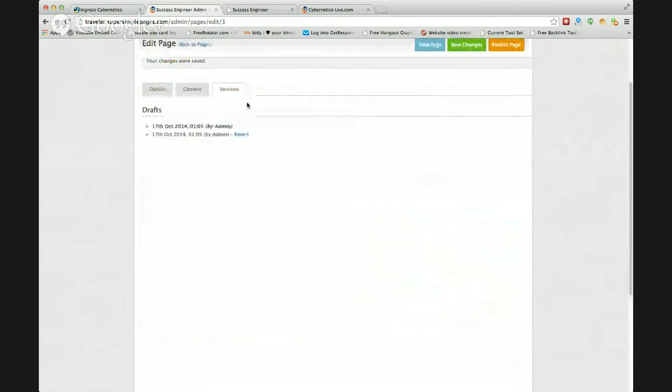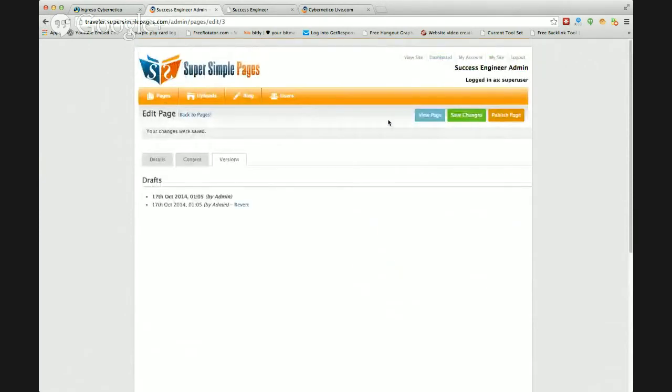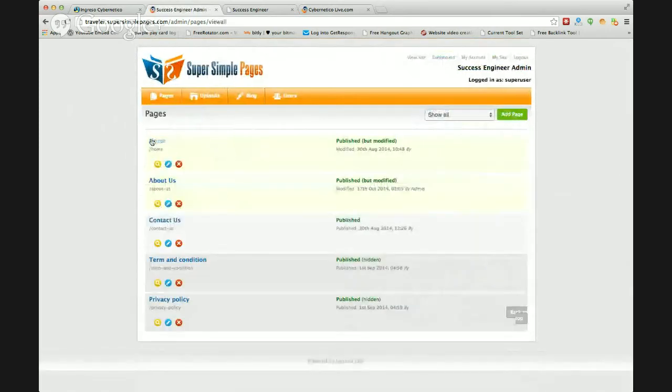That just shows some of the versions. If you saved some, maybe you built something and you didn't like the way it looked, then you can revert back to an older version. So that's basically how that is right there, right? So we're going to go back to all pages. This is how you get to home, about us, contact us, terms and condition, privacy policy, right? That's how you get to those.